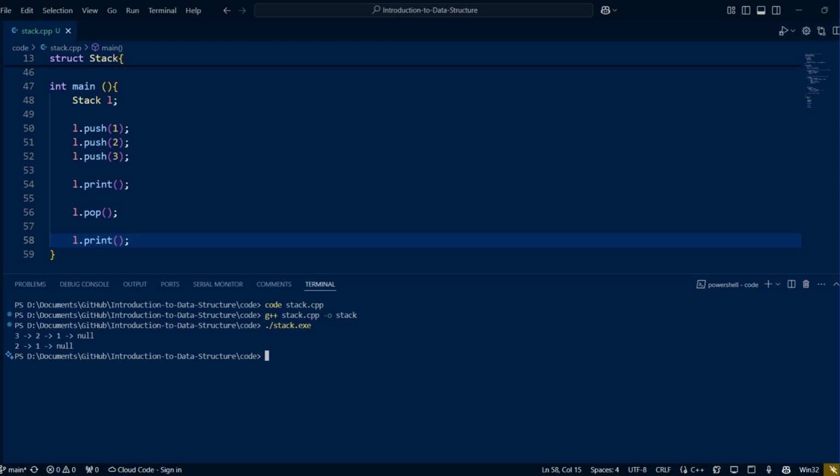Now I'm popping. The pop will remove the 3 element, since 3 was the last element in, so it will be the first one popped out. Then I'm printing again, and you can see the 3 is removed, and now we can see 2, 1, and null. I'm also using a linked list here to implement this.